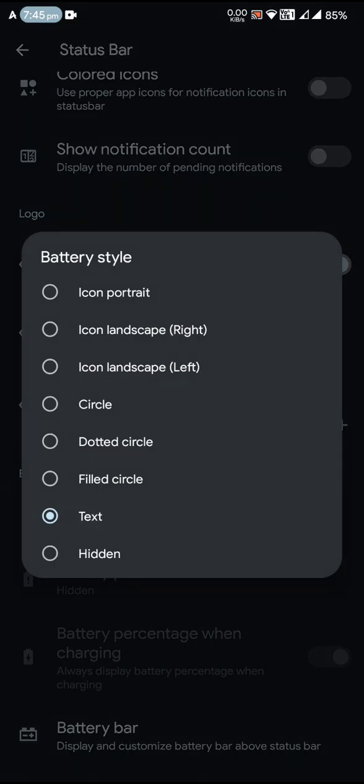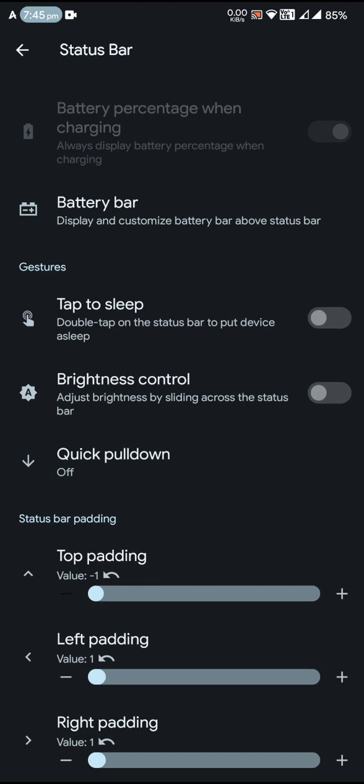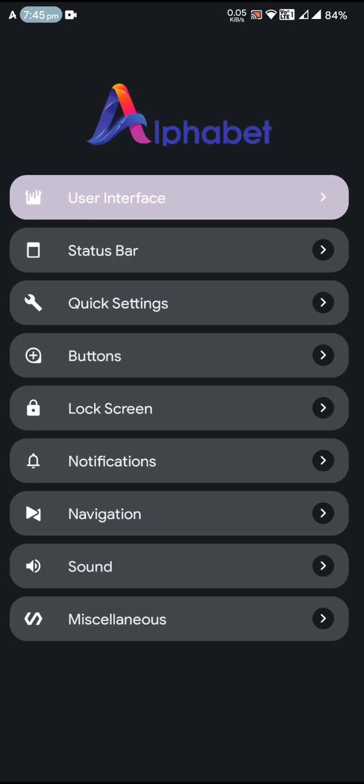Then battery style, you can choose to have different sort of batteries, battery icons and stuff like that. Then what is really more interesting is you can adjust the status bar padding. You can adjust the top padding, left padding and right padding as per your wish. Now this part of customization is offered by only a few ROMs. Otherwise you will have to flash Magisk, AOSP mod and stuff like that to get these settings. I do really appreciate the developer of this particular ROM for including such a nice feature.